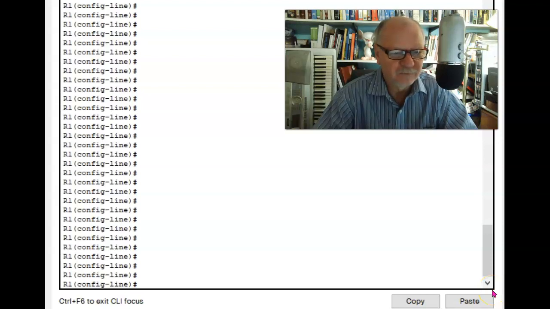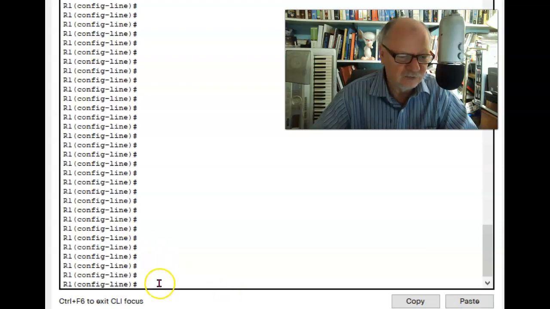I want to be able to configure interfaces to put on IP addresses and things like that. Turn them off, shut them down, start them up, and things of that nature. In order to do that, I need to be in the configuration mode for a particular interface. And right now I'm in a line configuration mode.